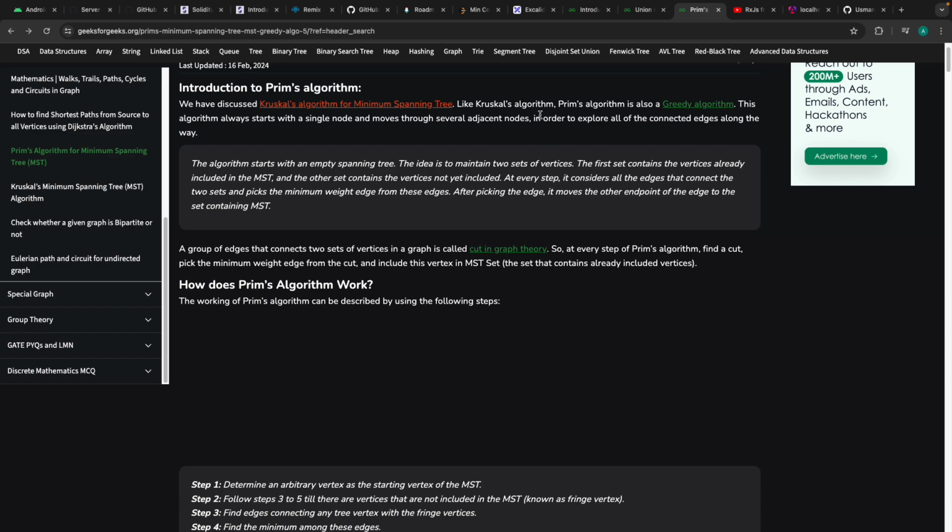But here Prim's algorithm looks like it works by points, by vertices. The algorithm starts with an empty spanning tree. The idea is to maintain two sets of vertices. The first set contains the vertices already included in the MST, and the other set contains the vertices not yet included.